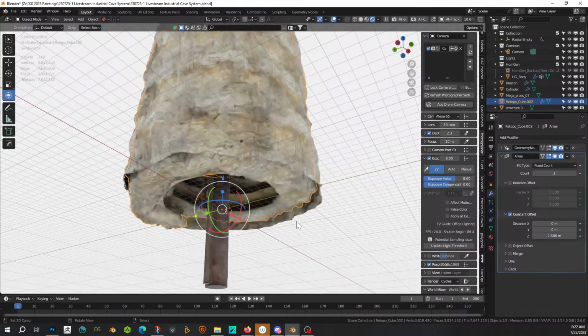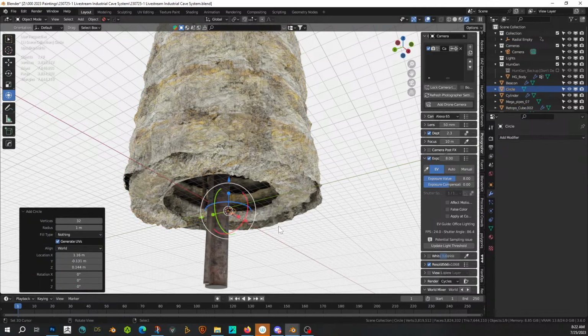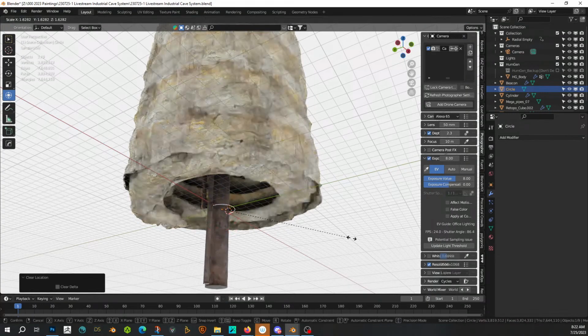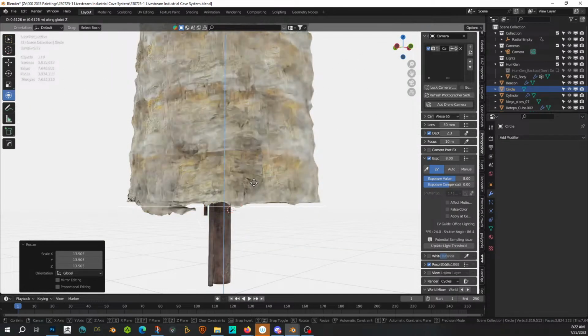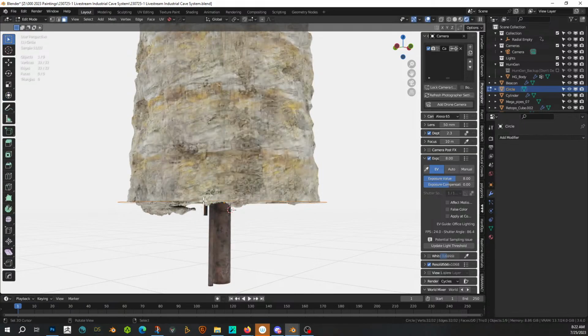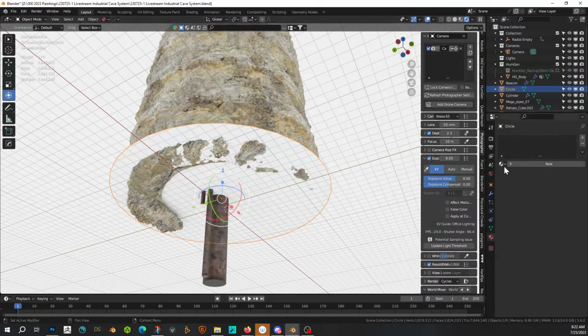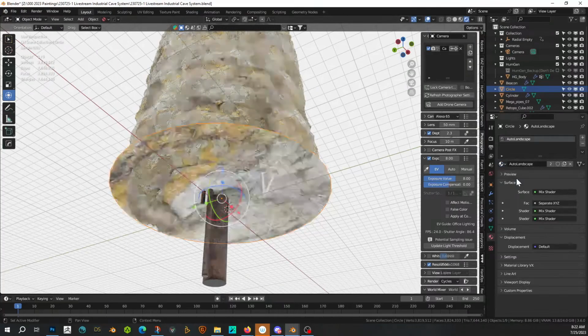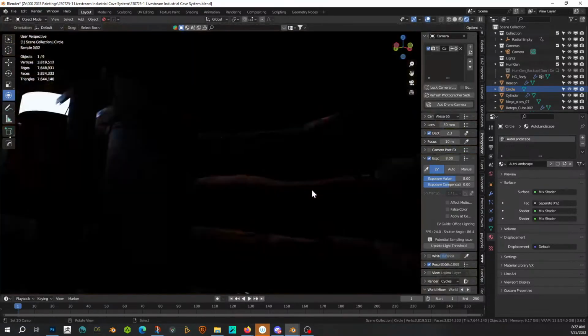Just add a base to this thing. Shift A, mesh. Yeah, circle. Sure. Alt G, just make sure the bottom. Scale it to there. G Z. Tab F. Tab. Okay, and we'll give it a material. What materials do we have? We'll give it auto landscape because we don't have any other ones right now. And I kind of like it for this one anyway.